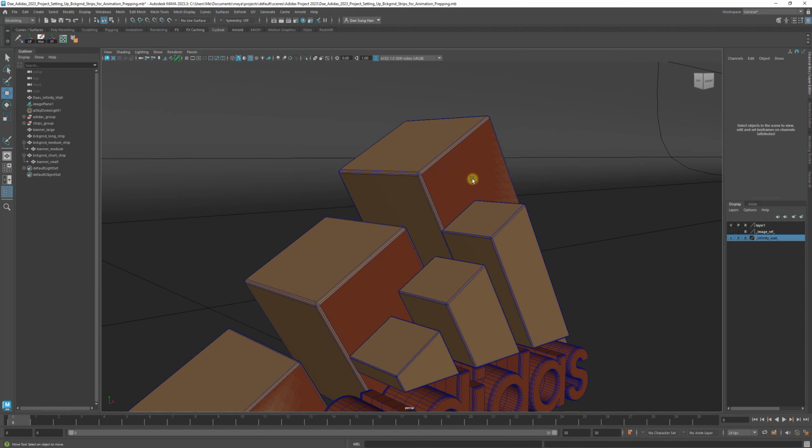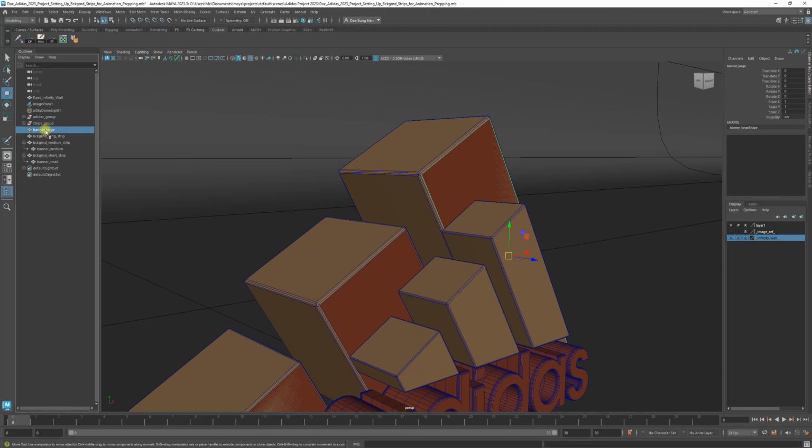Finally, I'm going to click the banner large. Again, while it's selected, hover over it, press and hold the middle mouse button. As you can see, the cursor turns into a plus sign. While pressing and holding the middle mouse button, I'm going to drag and drop it into the background long strip.